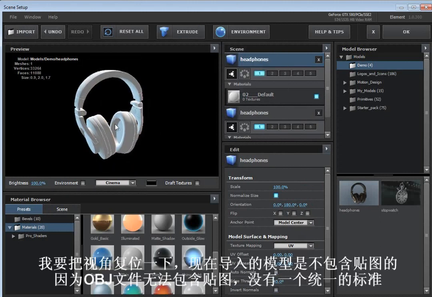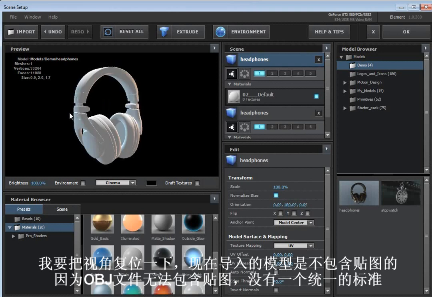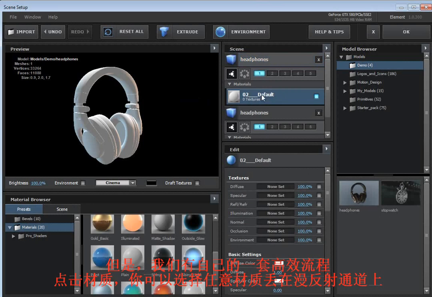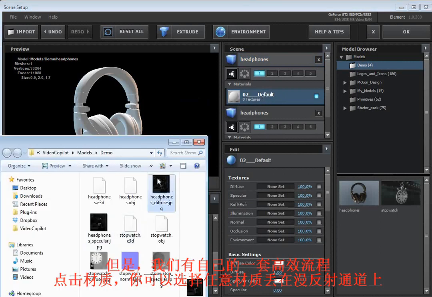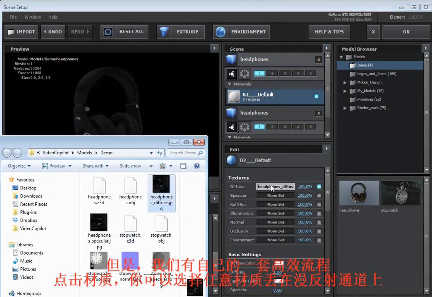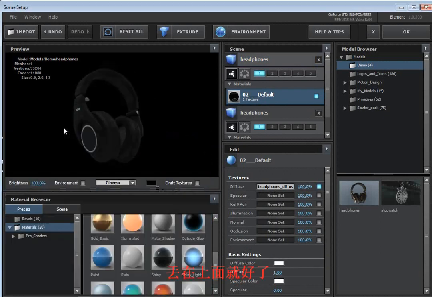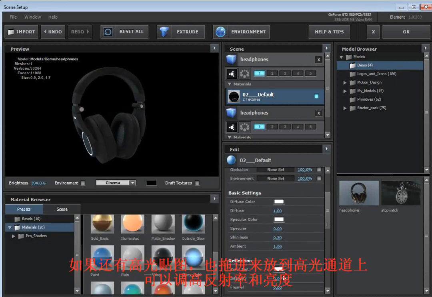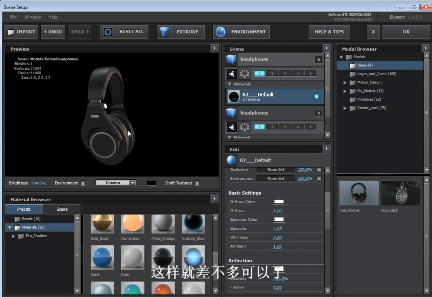It's going to come in with no textures because OBJ files don't actually have textures and there's not really a unified standard. But what we wanted to do was make it as streamlined as possible. So if you click on the material, you can basically take any texture and drop it right into the diffuse slot. And there we go. We've also got the specular, which I can drop right onto the specular. I can turn up my reflectivity and my shininess, and I'm pretty much good to go.